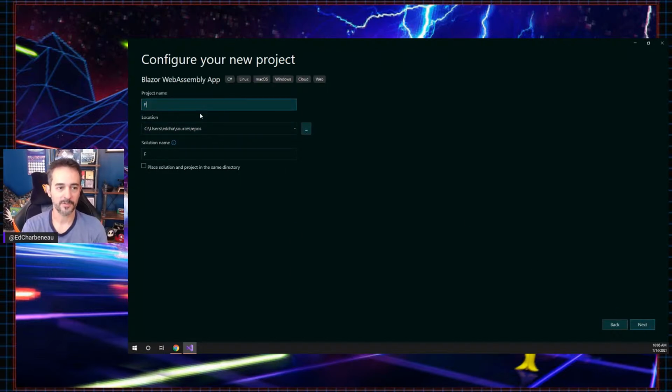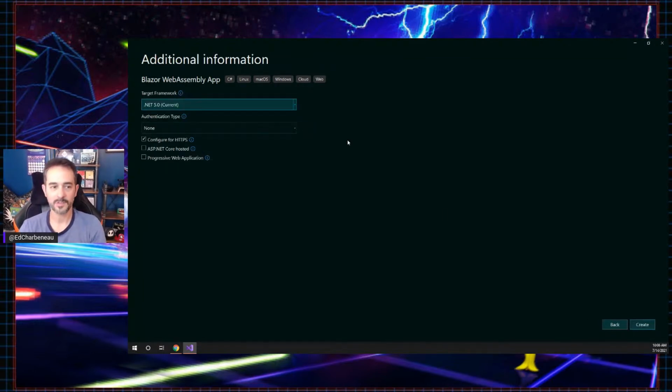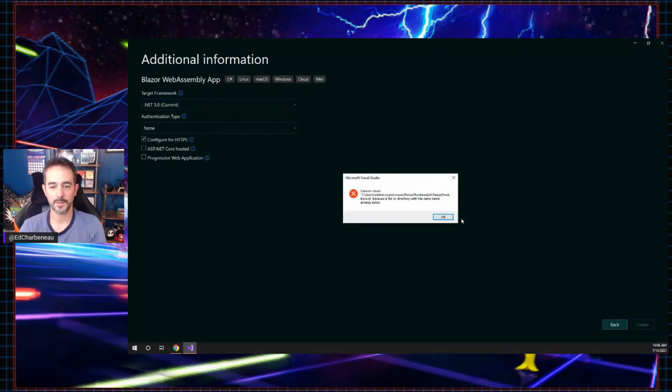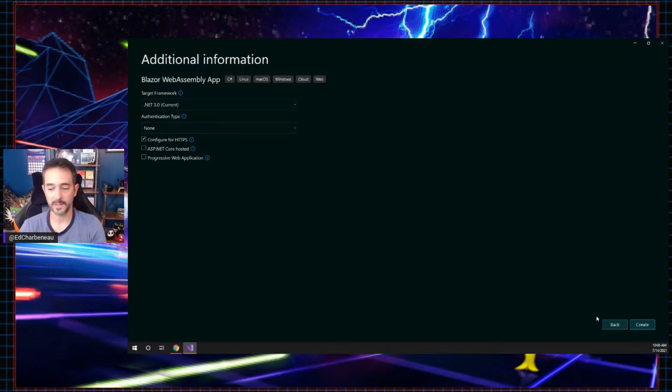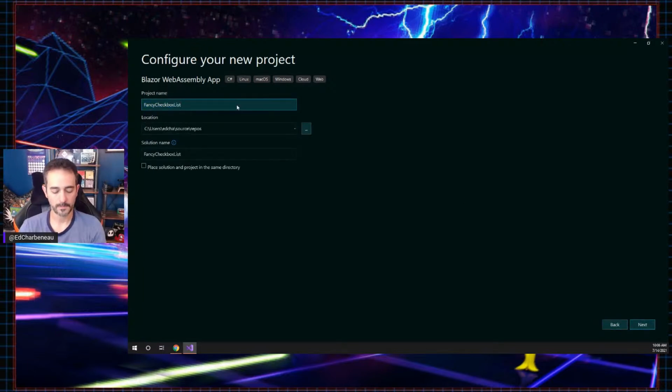All right, let's try this again. Fancy checkbox list. So we're going to make a data-bound checkbox list, and then we're going to try to style it so it looks a little bit... Oh, it already created that. What do you know? So when I typed that into Visual Studio earlier, it actually made the project. I'll just throw an S on there and make it plural.